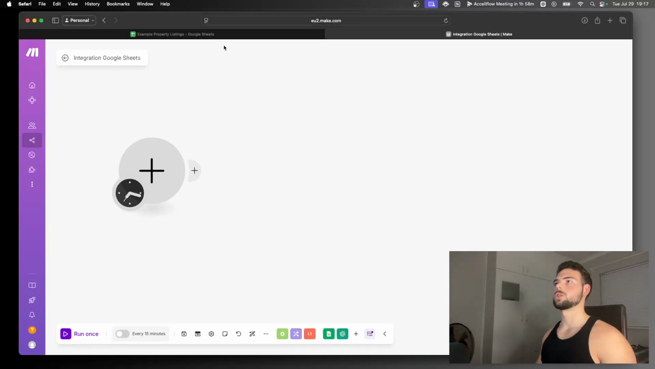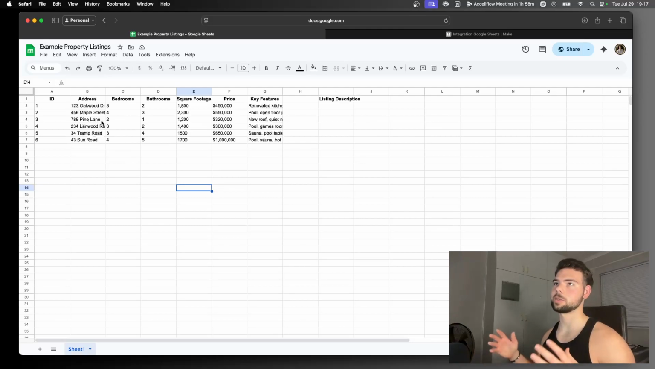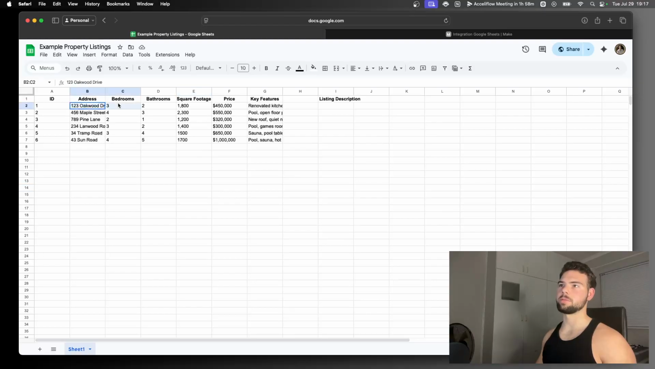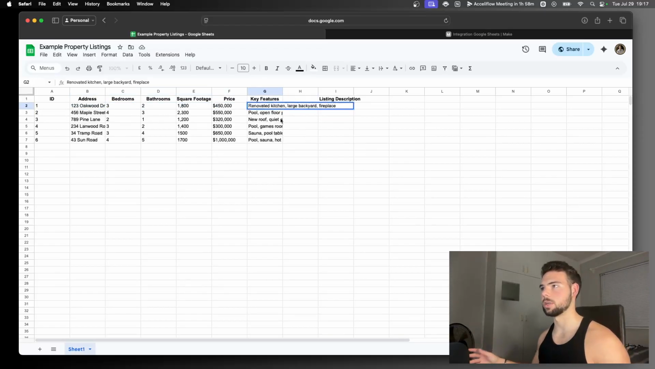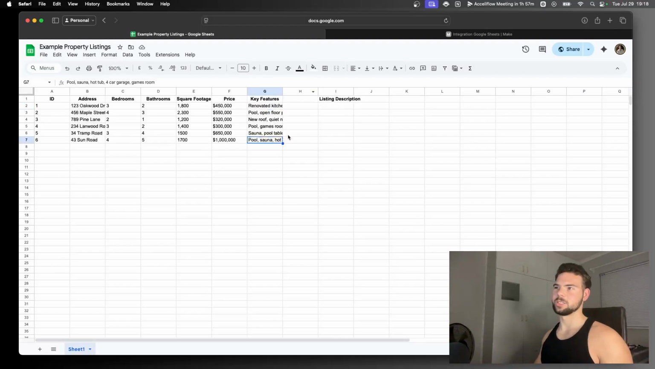Okay. So first off, we have the Google Sheets. This is essentially just an example of a property listing database, right? You can see that we have the address, the bedroom number, the bathroom number, square footage, price, and key features. Key features can be anything that obviously makes the house stand out. I don't need to tell you because you are real estate agents. You've written hundreds of these and you know how the business model works. But essentially just a bit of an idea of what we're using today.